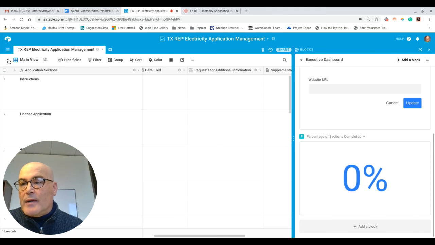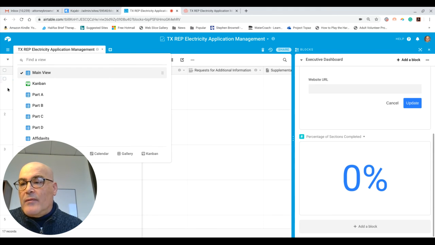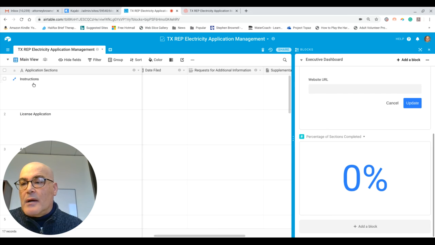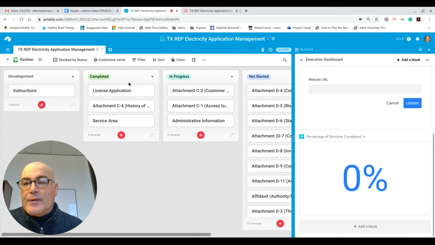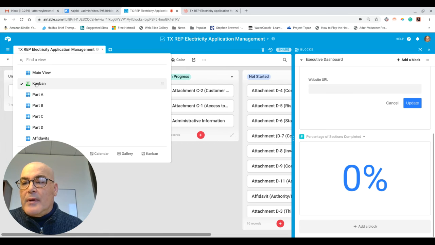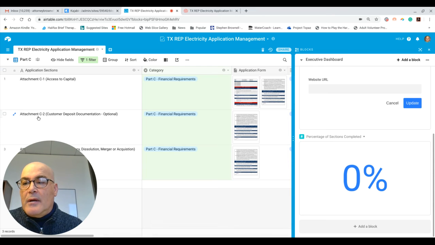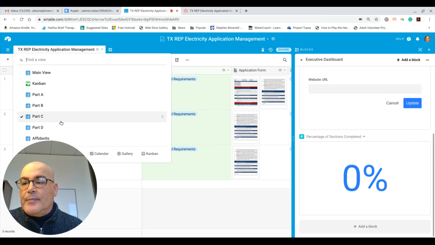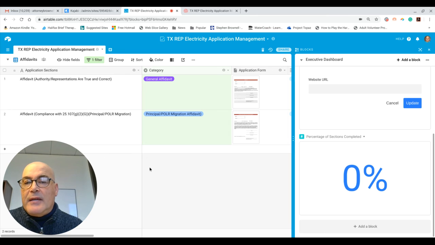I do want to point out once more, under the views, you have views like Kanban, which would be about which ones are completed, in progress, and not started. You also then would have different sections that you could isolate, say Part C here. We just have the Part C sections that needed to be completed, and that can be helpful. And then there's actually a section here related to the affidavits that need to be completed. And there would basically be 2 in this particular application process.